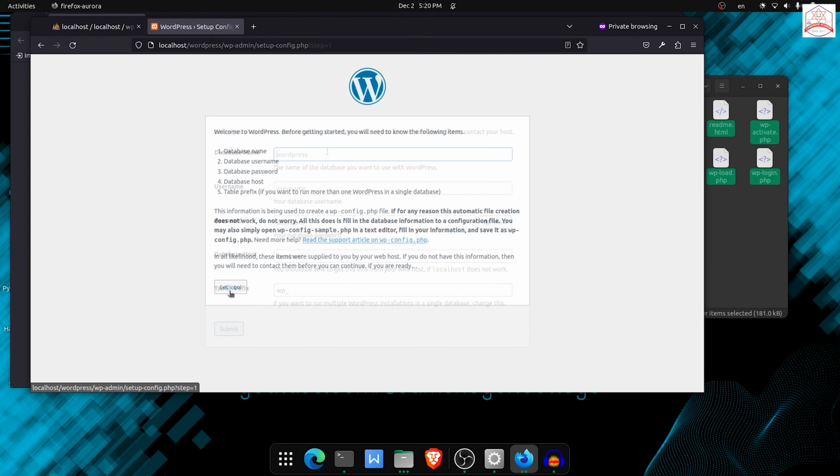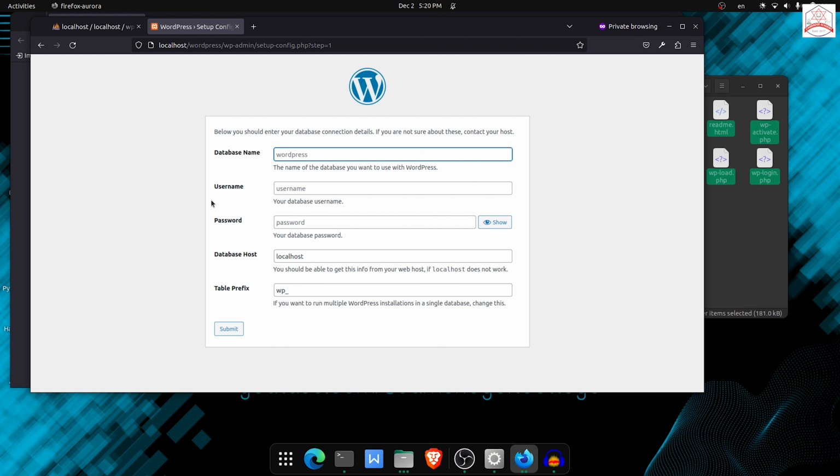Click on let's go. It is asking me the database name. I have created the database with the name WP, so let me type WP. If you have created the database with another name, then you can type that name here. The username is root by default and the password is empty. The database host is localhost, so leave everything as default and click on submit.